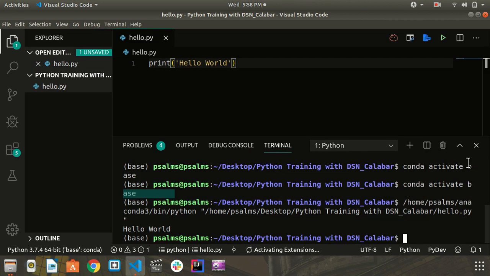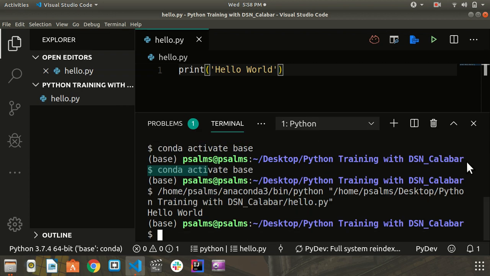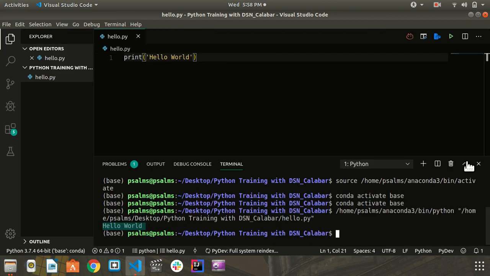I can make this bigger by pressing Ctrl plus. I can reduce it by pressing Ctrl minus. It has a lot of functionalities. It has extensions that you can use that will help make your developing life very easy.